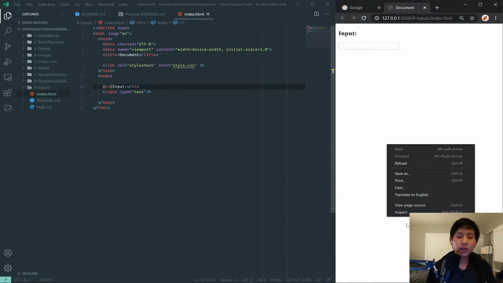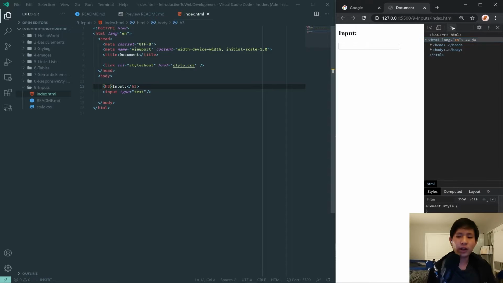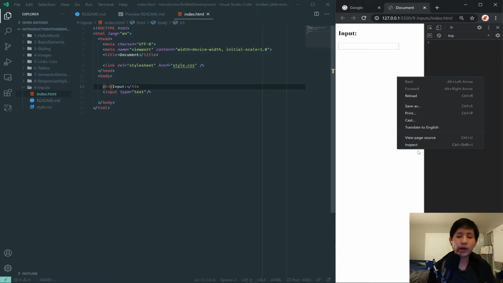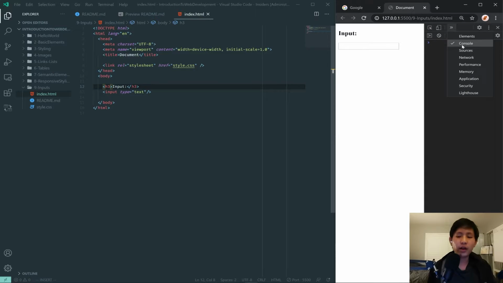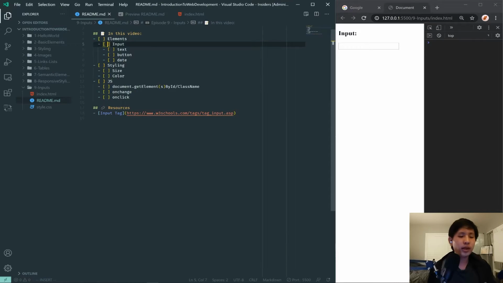So what we're going to be doing at first is interfacing with the console so that we can see what we're typing. So we're going to go ahead and just right-click, inspect, and then click on the console right here. So that is the basic input element.